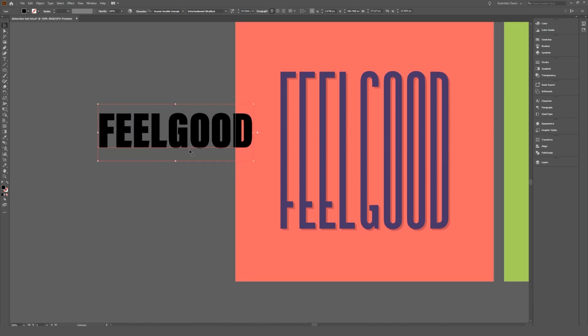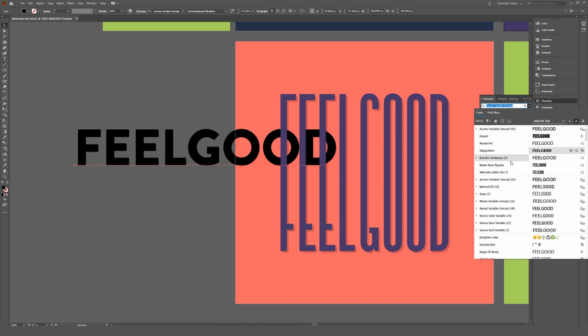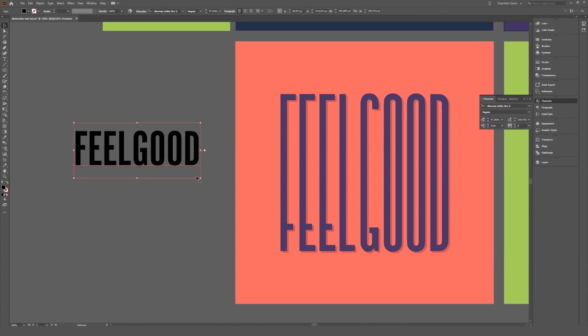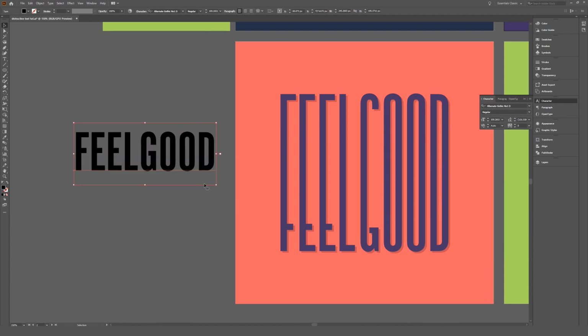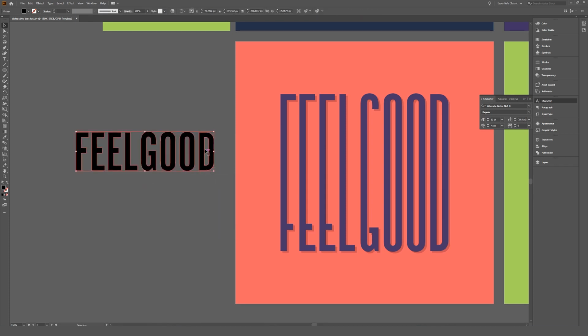Make it a little bigger so we can see. And I used Alternate Gothic No1 D for this one. We'll select that. And remember, we're deconstructing this text, so we want to make sure it's always in outline, so they're individual shapes.